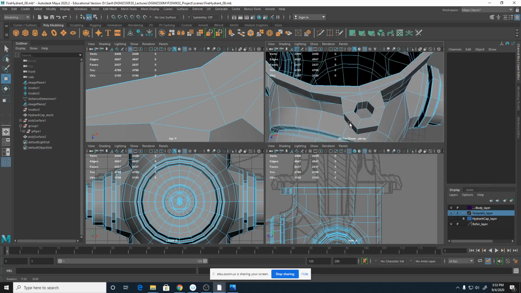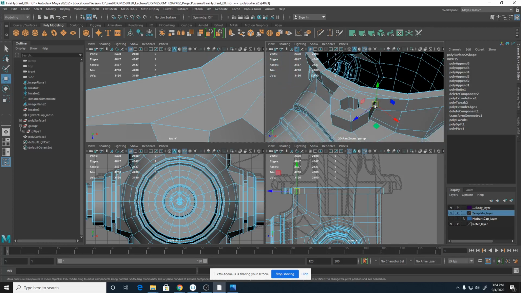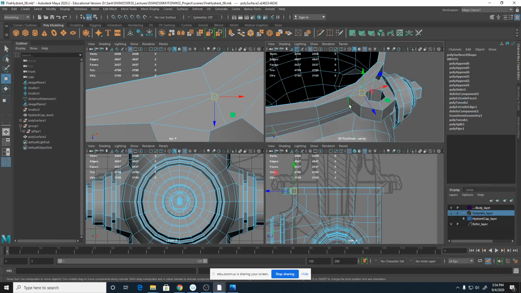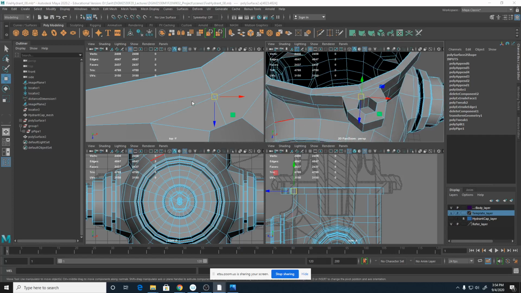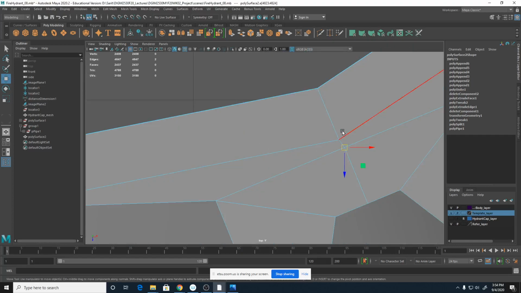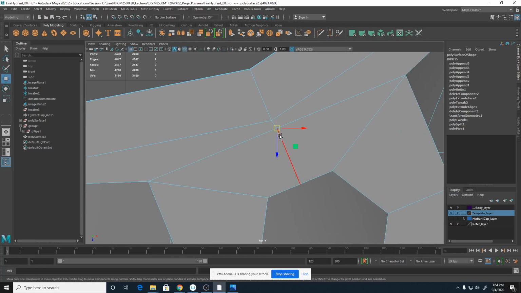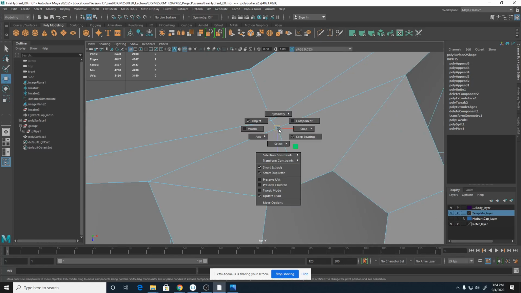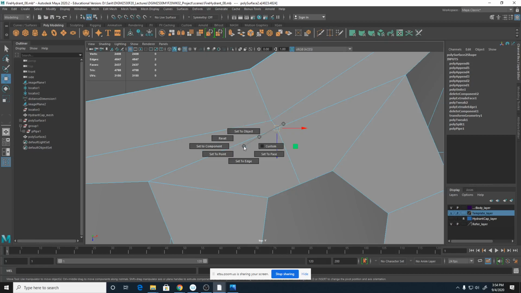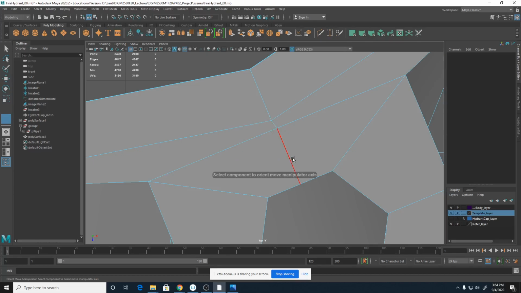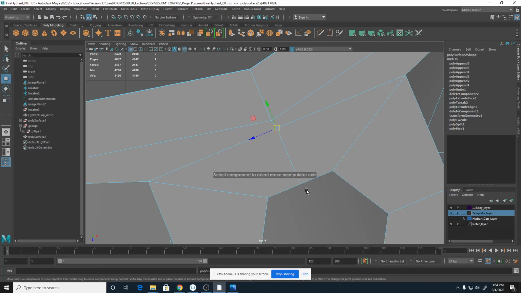Oh, okay. So you select these two edges. Now we want it to move parallel to that single line there. So I'm going to hold the W key with left mouse click, choose axis, custom, set to edge, and then you pick this edge. When you pick, it will switch to your move tool. And then just go ahead and move it in a straight line like that.